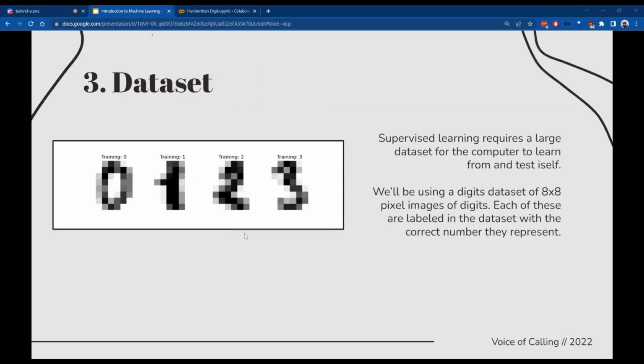And so, as I said before, what we're going to do today is classify handwritten digits. As we learned yesterday, supervised learning requires a large data set for the computer to learn from and test itself. For our purposes today, we'll be using a digits data set of 8 by 8 pixel images of digits. Each of these is labeled in the data set with the correct number it represents. So this is just an example.